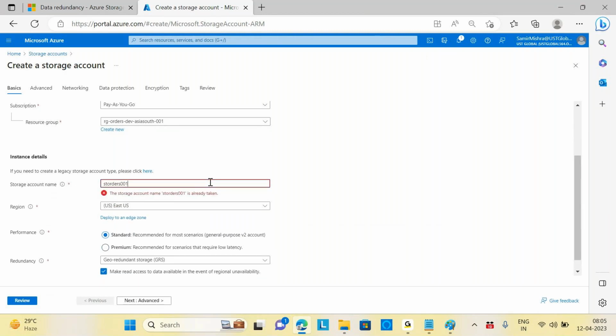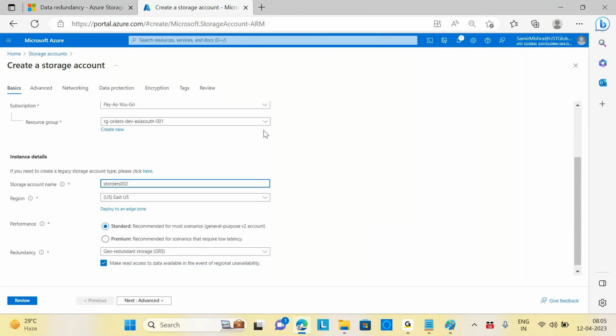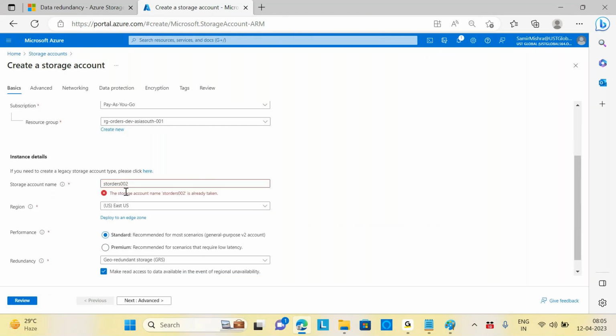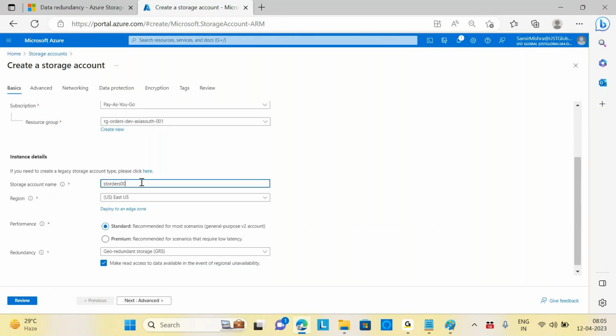It is already taken. See, somebody has already taken it. Across the globe, the storage account name, even the resource group name, whatever name you are giving, that is unique. If somebody has taken it already, we can't take it. Let's start with 02. This also somebody has taken. Let's start with orders. That's fine. ST orders, I'm taking ST orders.